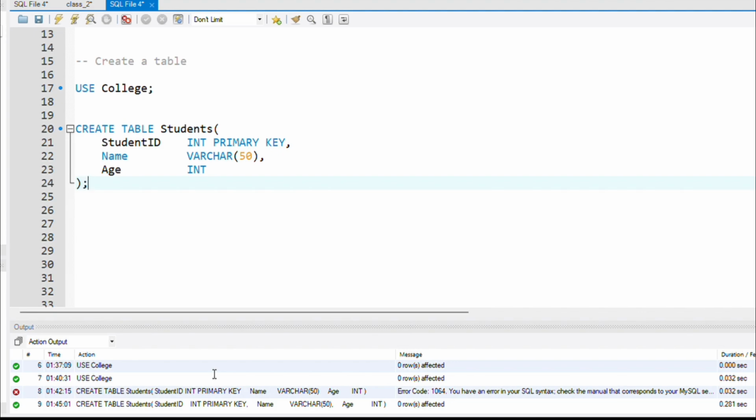But what about the name column? We wrote varchar 50. Names aren't numbers, they are text. SQL uses varchar, which stands for variable characters, to store text. That little number 50 inside the bracket is just telling SQL, hey, the names in this column can be up to 50 characters long.